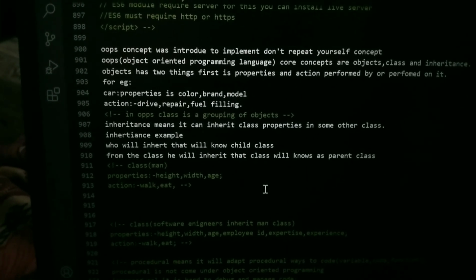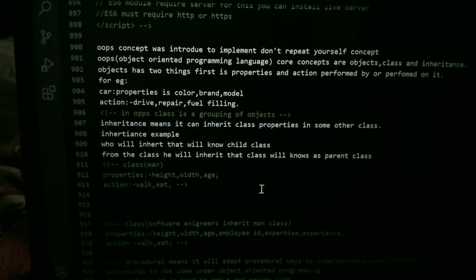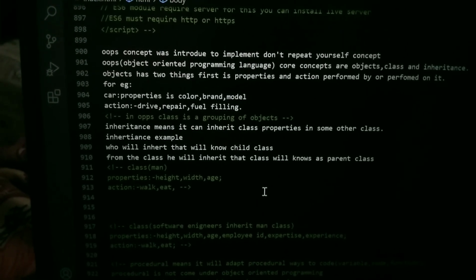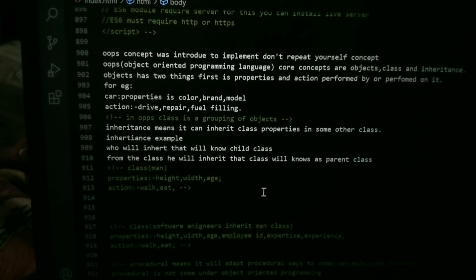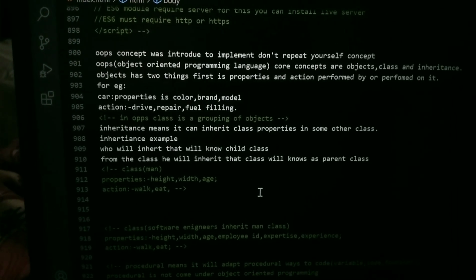OOP was introduced to implement the don't repeat yourself concept. OOP's full form is object oriented programming languages. OOP's core concepts are object, class and inheritance.